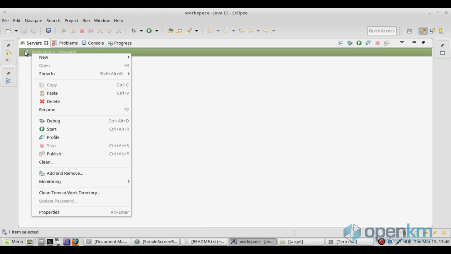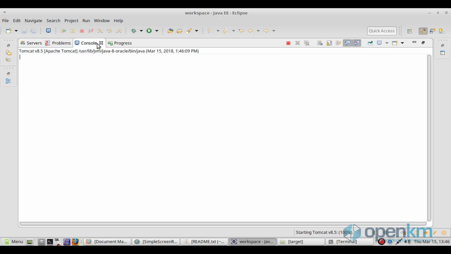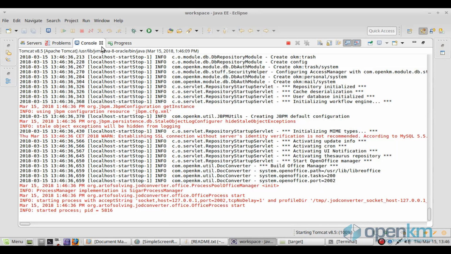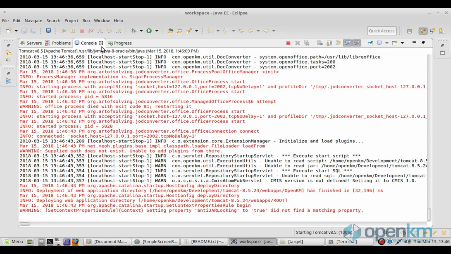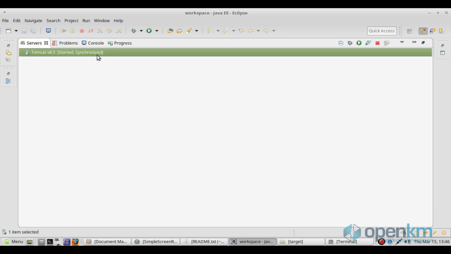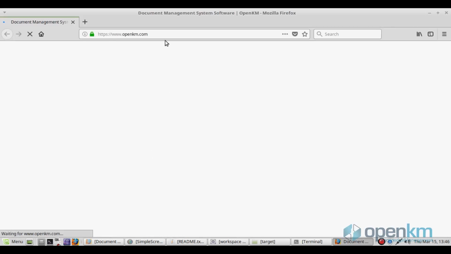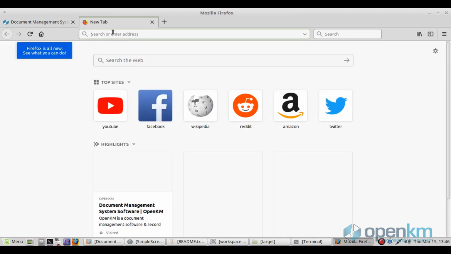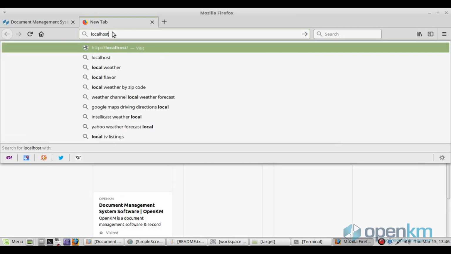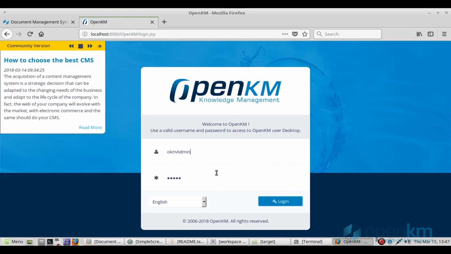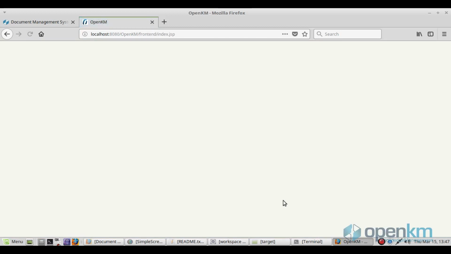Now, from Eclipse, we will launch the application. We will start the software, and once it is started, we can open the browser and access it. We insert the path and the login and password that we have on the README file that we have seen at the beginning of the video.